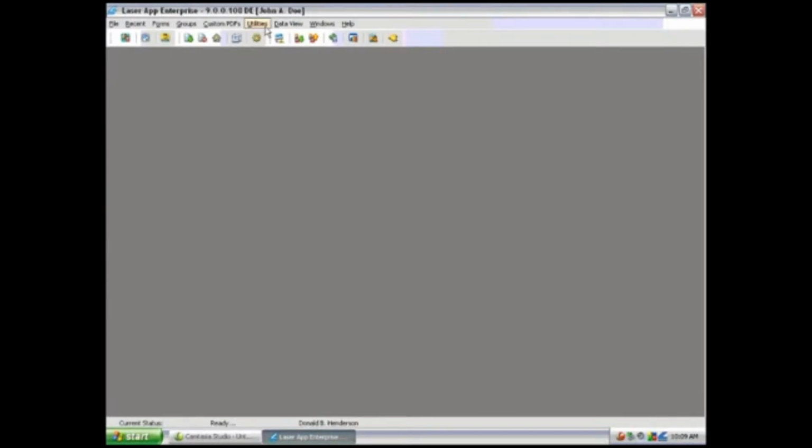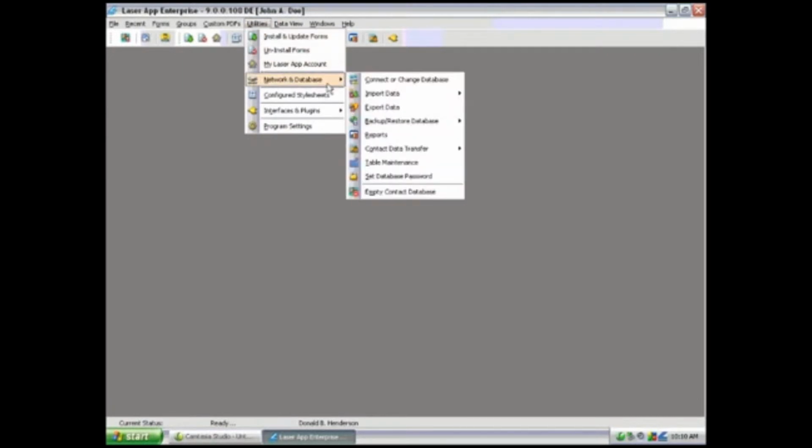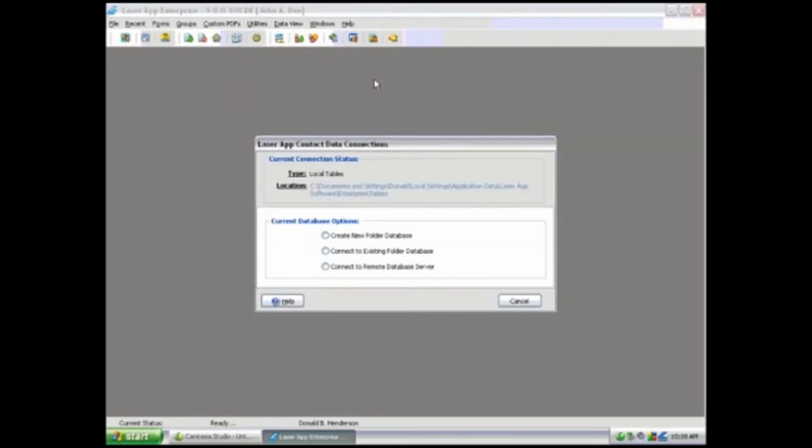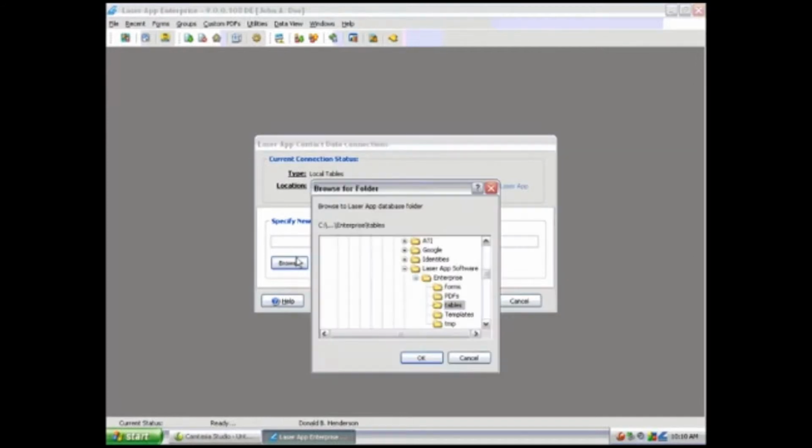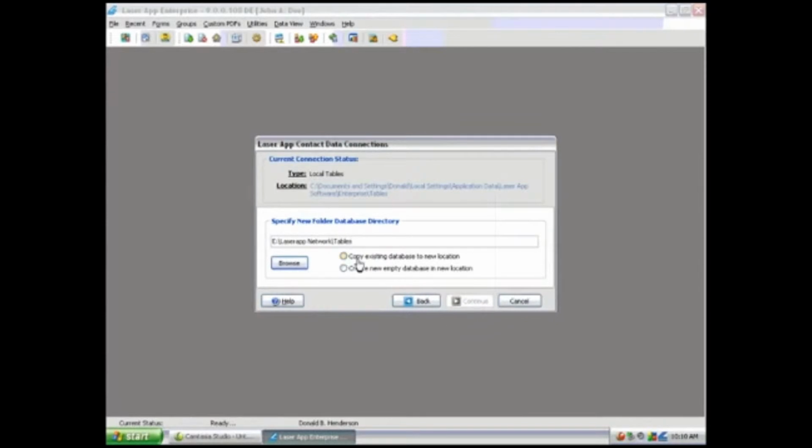Now to get started, all I have to do is go to Utilities, Network and Database, Connect or Change Database. I'm going to create a new folder database out of these three options. Click that, Continue, and now it's asking where I want this new database to be located. So I'm going to click Browse, scroll down until I find that E drive, my shared drive, and double click that. I have Laser App Network. I'm going to open that up and go to Tables. The Tables folder is where your client data is going to be kept. So once I have Tables highlighted, I'll click OK, and now I see it in that line.